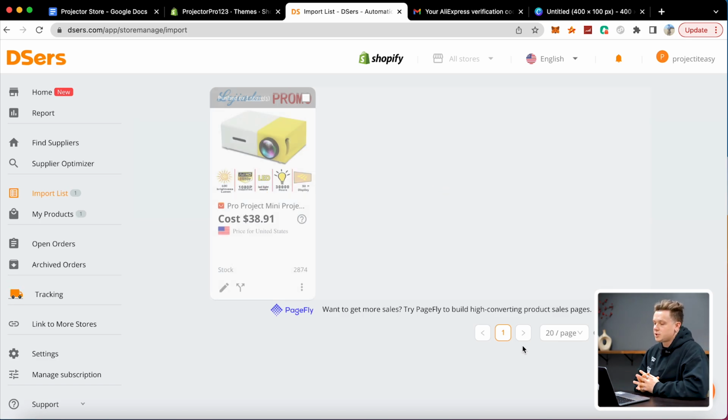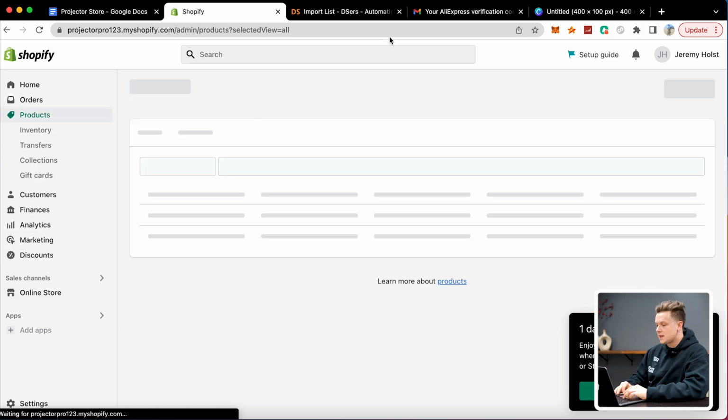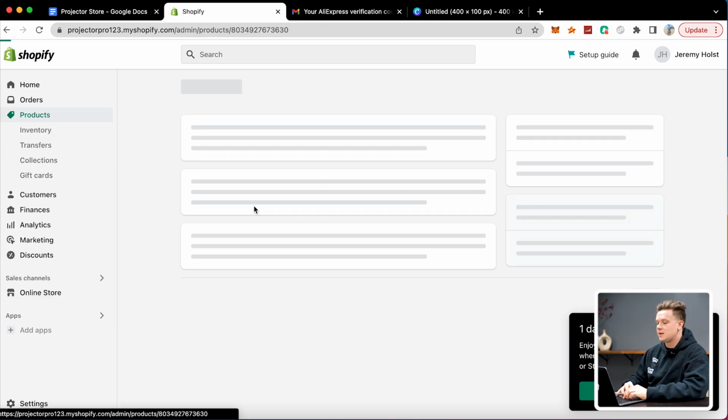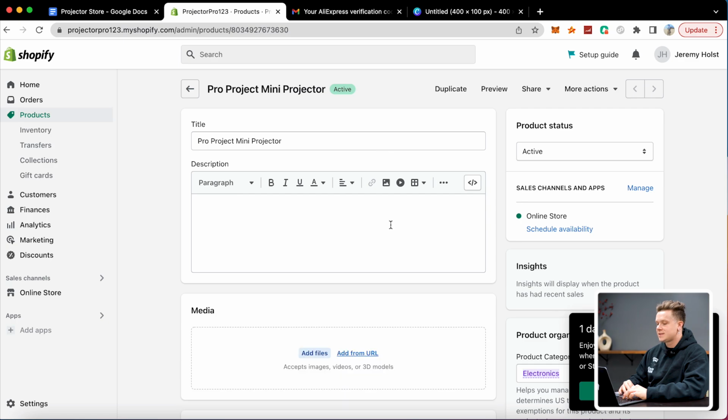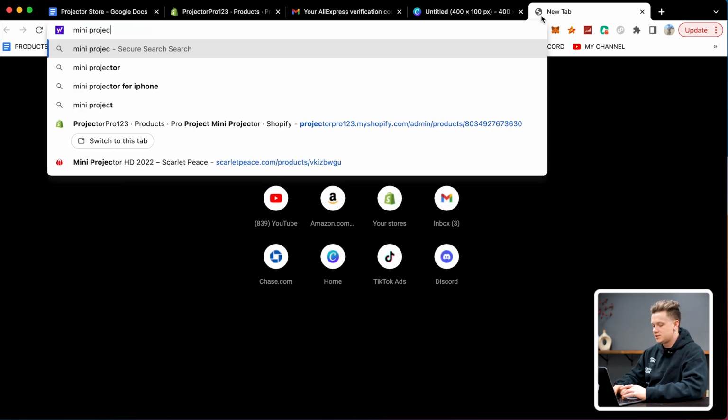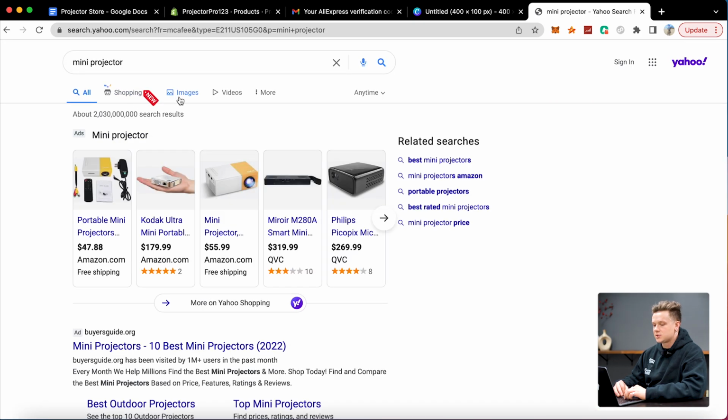So once you click push to Shopify, you guys, now we're gonna go over to Shopify, and we're gonna go to products, and there we're gonna actually be able to see the product. Now that we can see the product, it's time to add pictures to this product. So what we're gonna do is type in mini projector, and then we're gonna find some pictures on Safari.